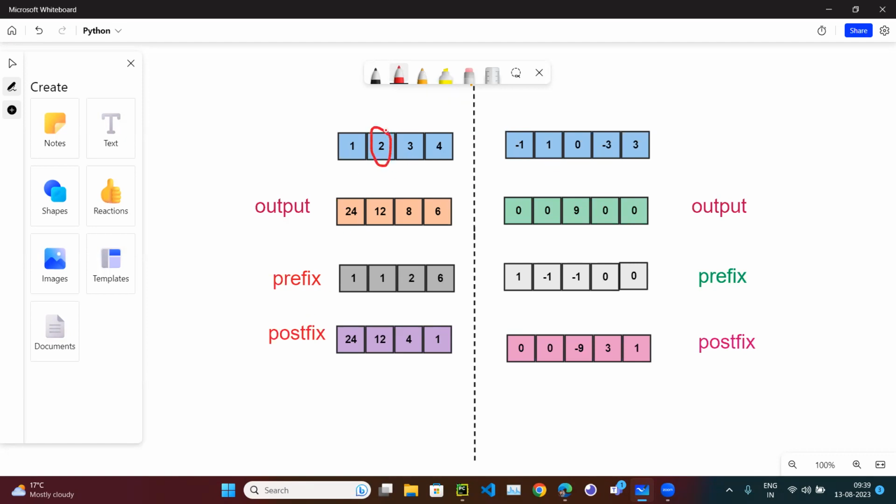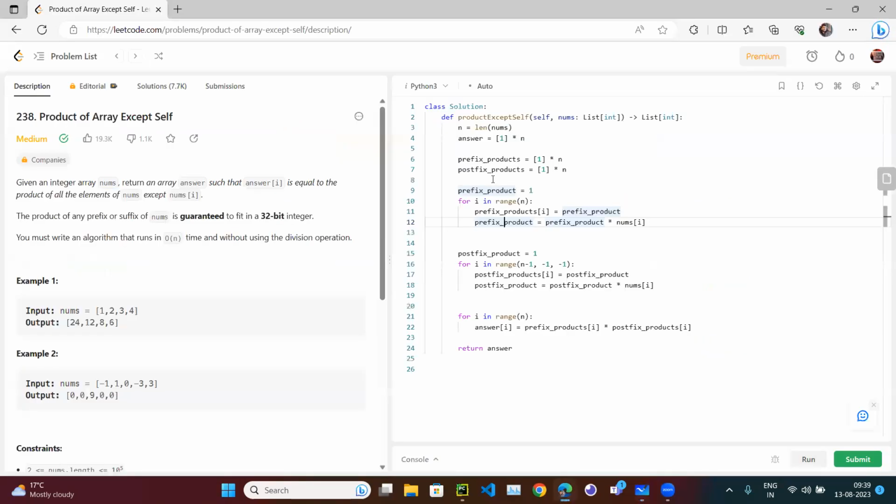So if you have to update this element, we need the prefix and we need the postfix. So first, just run one loop, just one loop, and update the prefix and the postfix elements at the current index. All right, so that's it. That's the end of the video, and thank you.